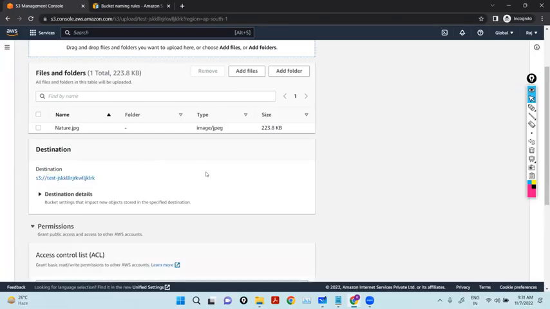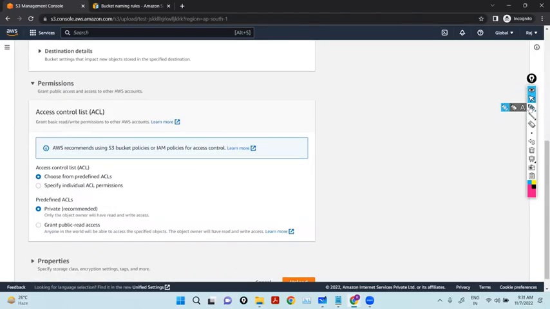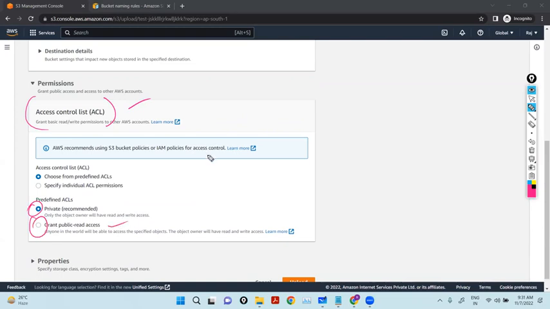Now coming to permissions. Scroll down. I told you, right, under permissions, since we have chosen access control list, that's why you're seeing access control list here. Now, whether you want to make it private or grant public access. For example, now I'm uploading this object. I want you to see the object I'm uploading into my bucket. If this is my requirement, I need to make it grant public access.